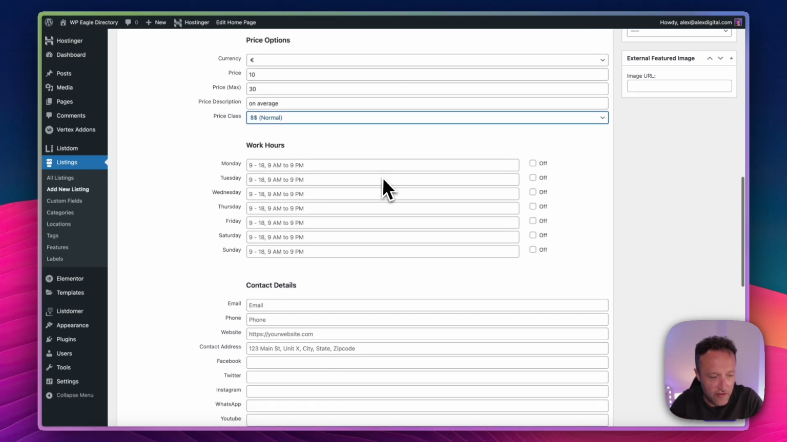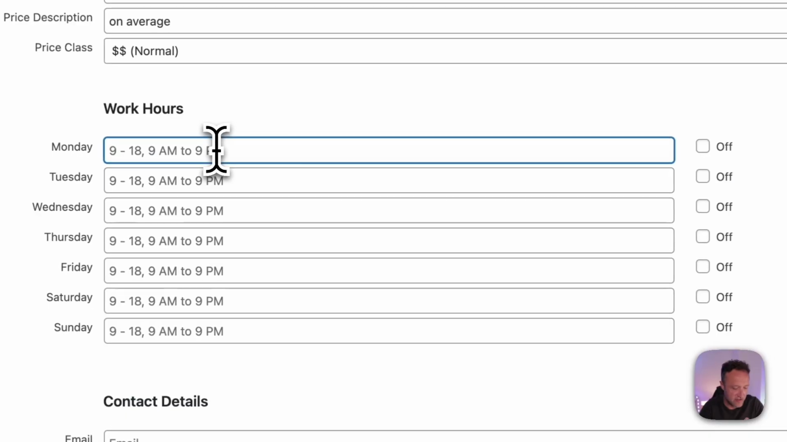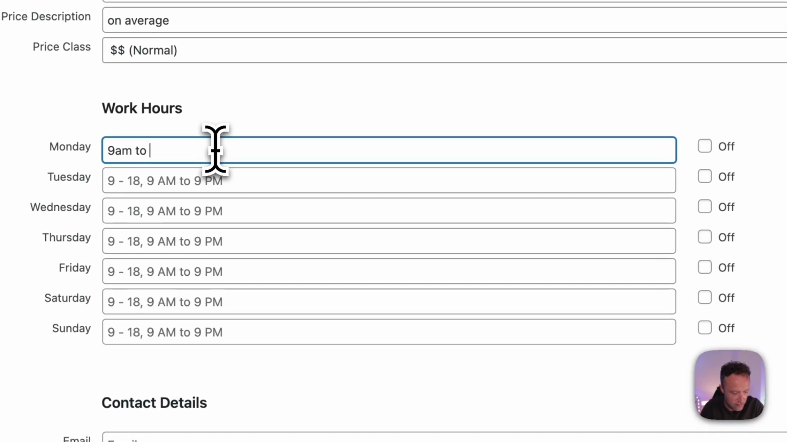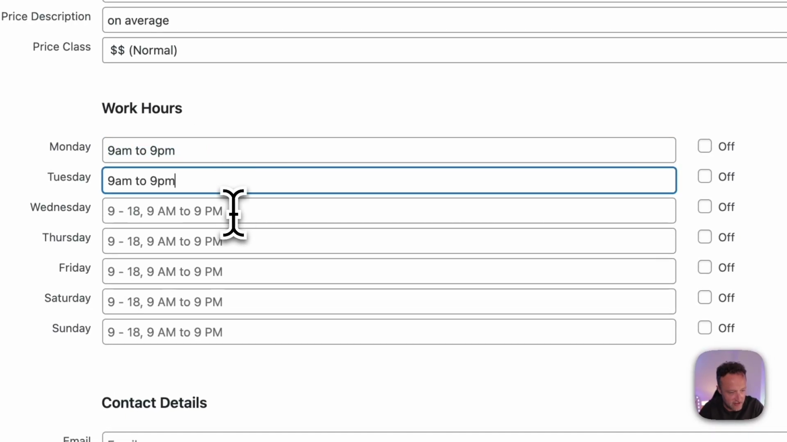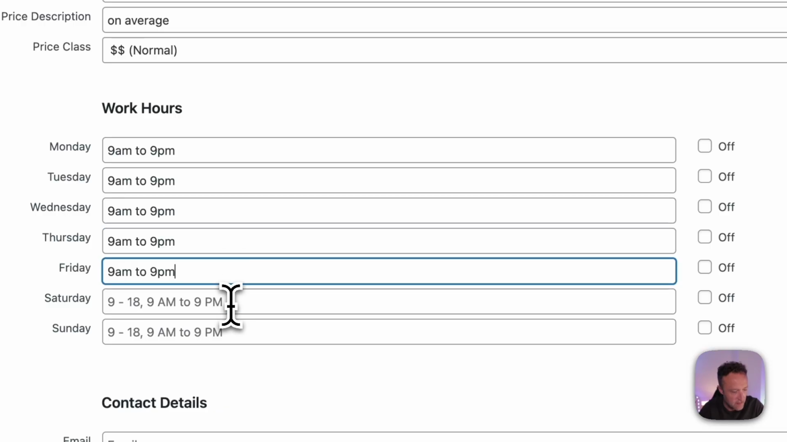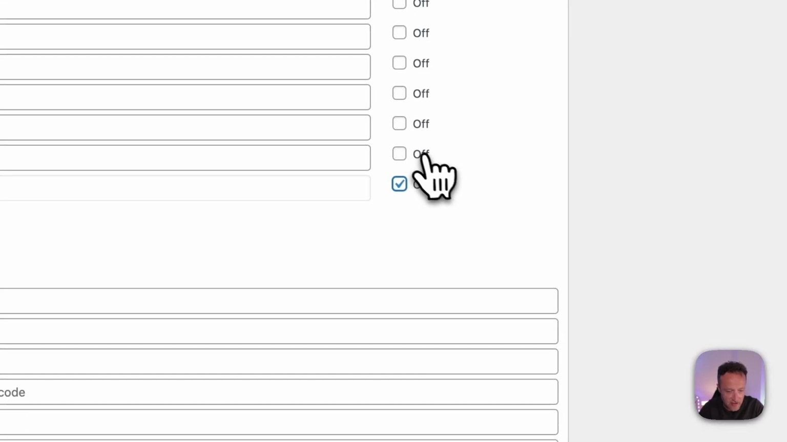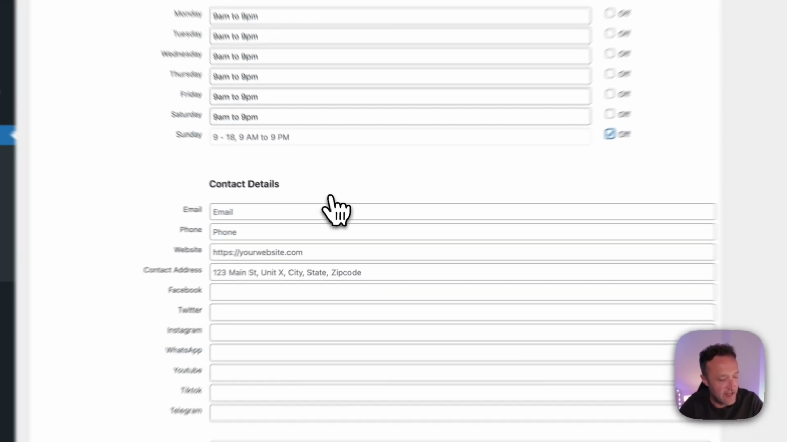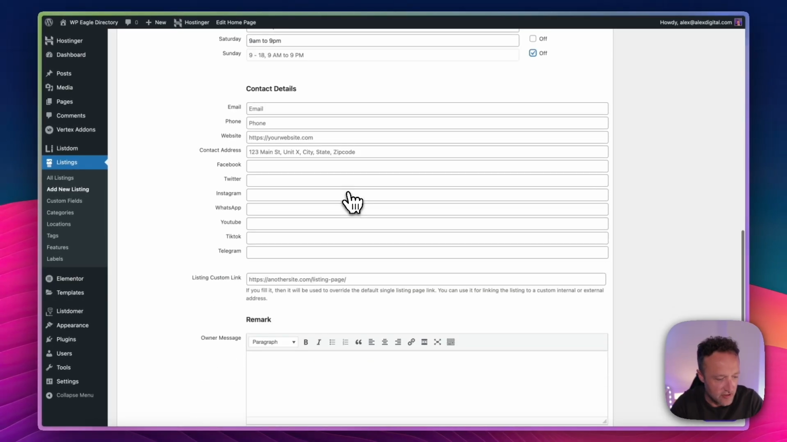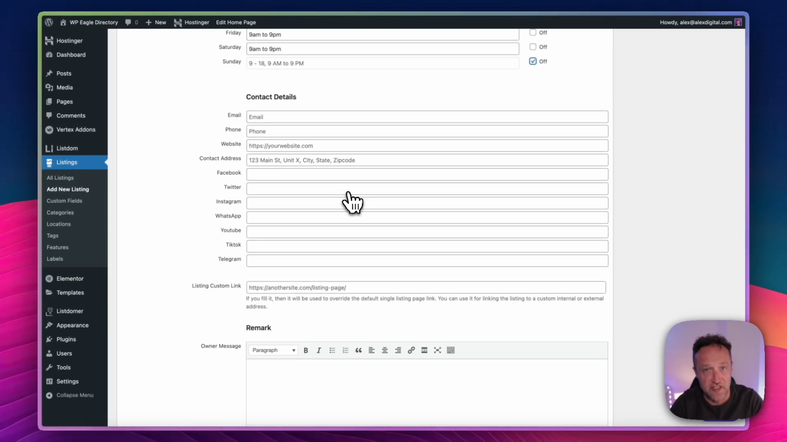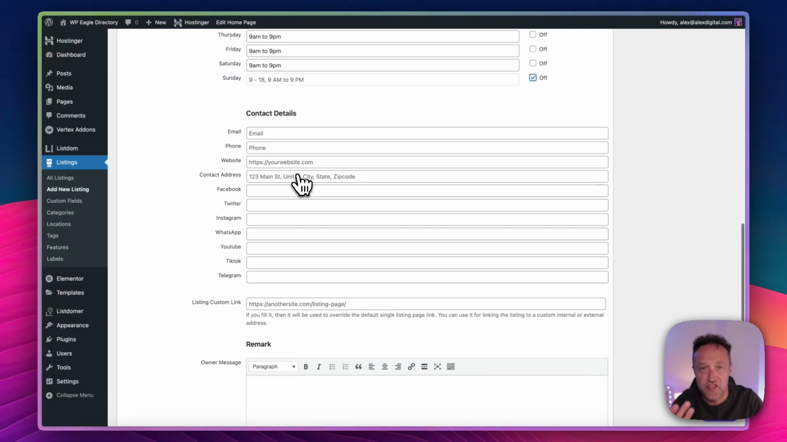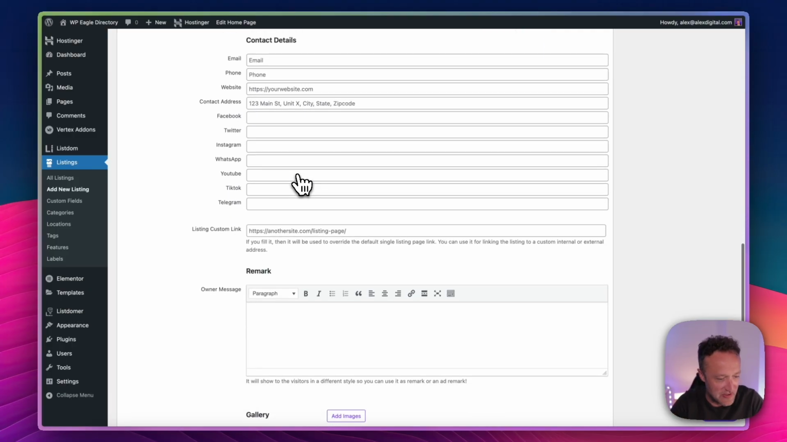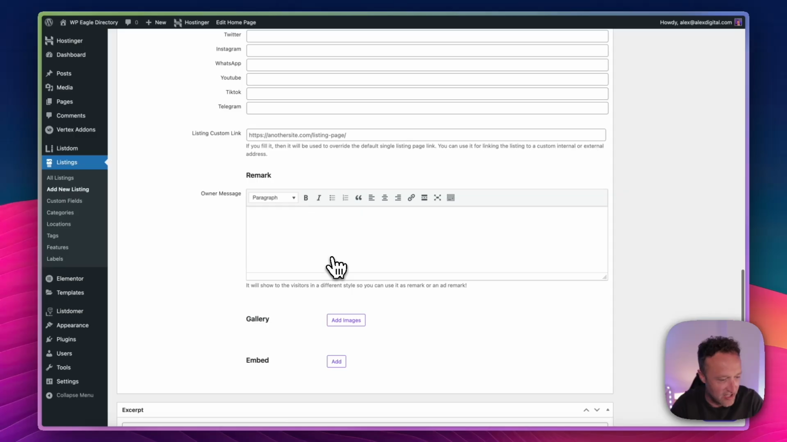And then you can add all of the hours here. So let's just say 9 a.m. to 9 p.m. And then we can just copy and paste this in all the different days. Maybe they're closed Sunday, so we just tick that to be off. Here we can enter all the contact details. I'm not going to go through and do all this now. You get the idea. You put in their social media. Well, in fact, I'll do it in a second on an edit, so you don't have to watch me do it. You can add the owner's message.